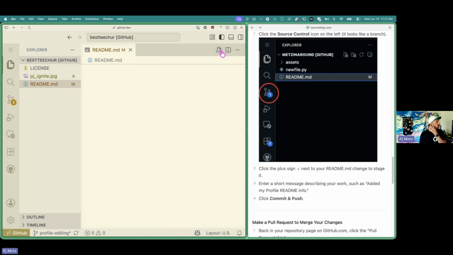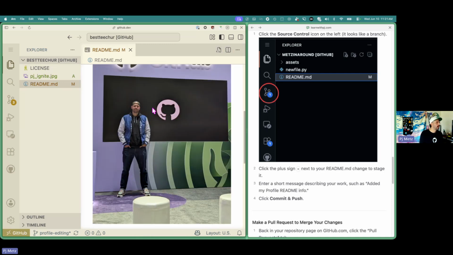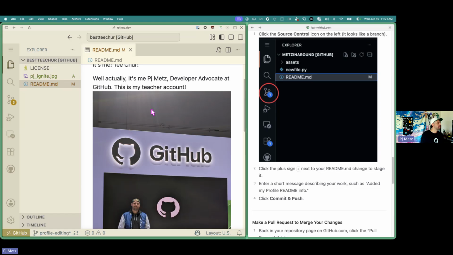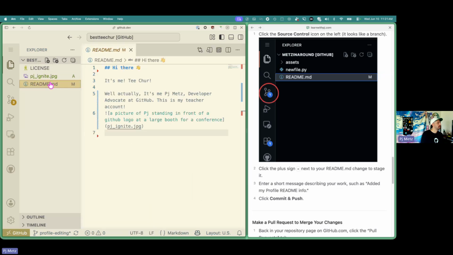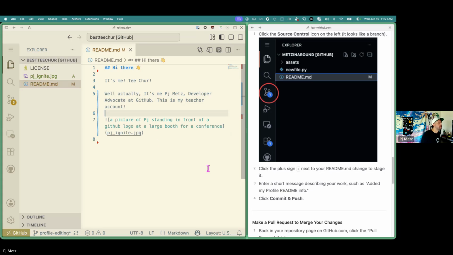What does this button do? Ah, okay, that works. Teacher account. Interesting. Okay, that works. Yeah, let's clean it up.